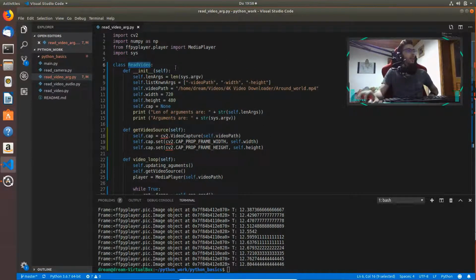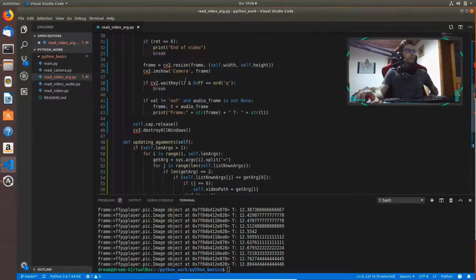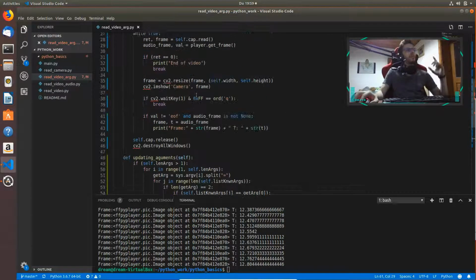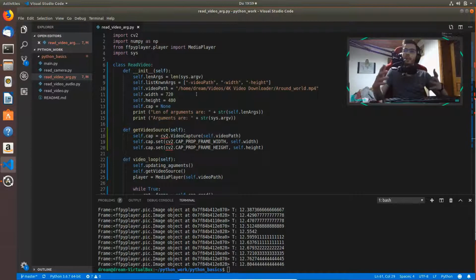So we can use this class elsewhere. From another script, if I create another .py, like main.py, inside the main.py I can do something like this. I can call the class, then I can call video loop, and it's the same thing. Also I can use other classes, and I can do other stuff. So yeah, this was it for this tutorial, changing the code from functions to classes.